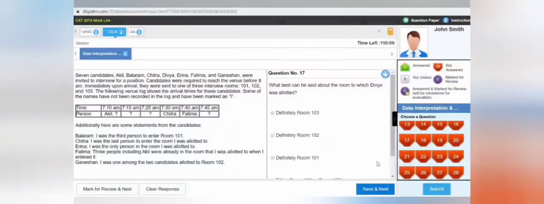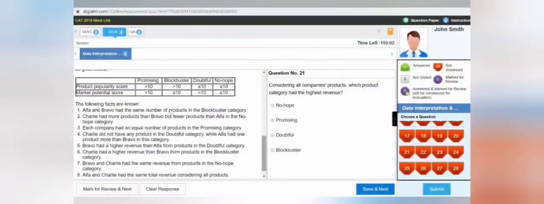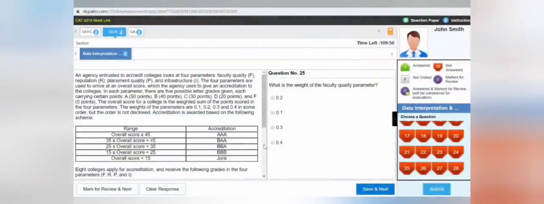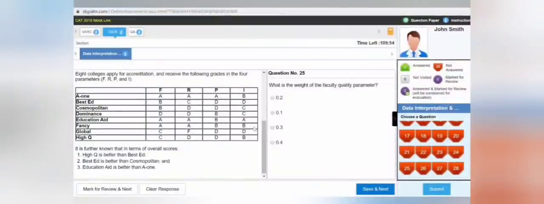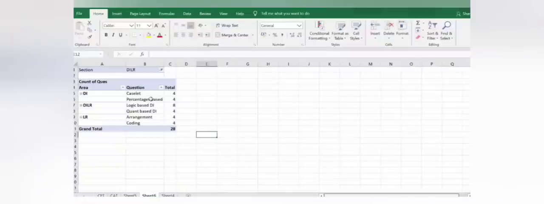The fourth set is seating arrangement, the typical seating arrangement. The fifth set is the logic based DI. This is the typical DI set which I expect in the CAT exam. Another logic based DI, ABC, all this kind of wording. And surprisingly, there are only 28 questions. That's a major change we are expecting.